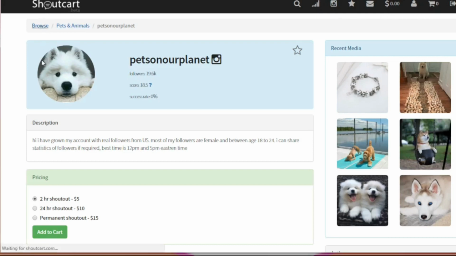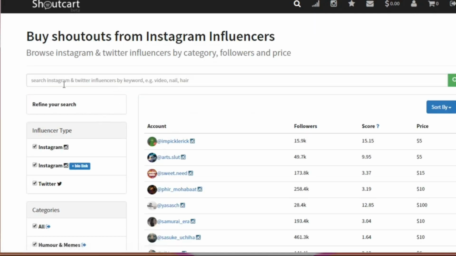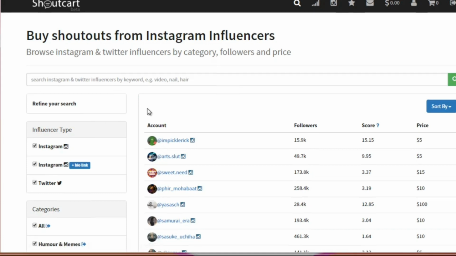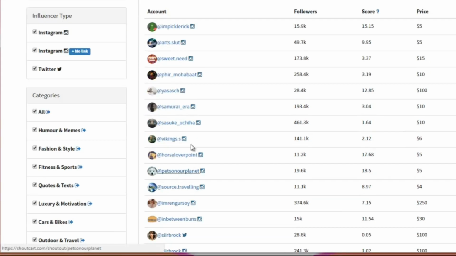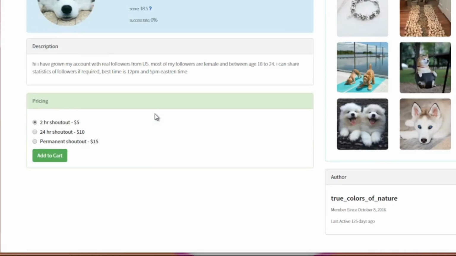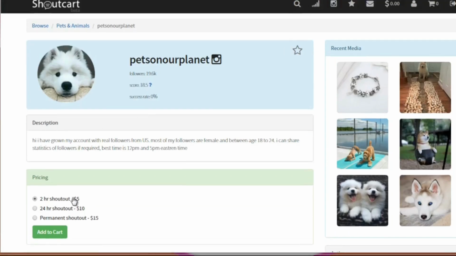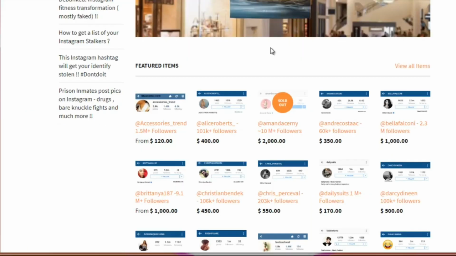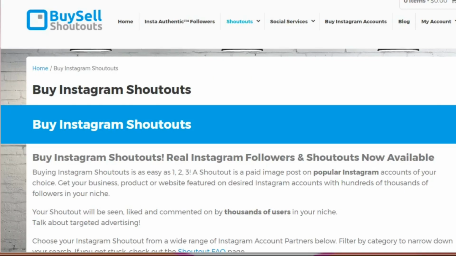But if you go to shoutcart.com, you can create a free account. You can click on browse up at the top, and you can do a search for the keyword. Like I said, I clicked on this one here, but you can see that for a 2-hour shout, which means they're going to shout out to their audience and say, hey, follow this guy over here, it's only $5. For 24 hours, it's $10. For a permanent shout out, that's $15. So you can go here, check it out. These other ones are good as well.